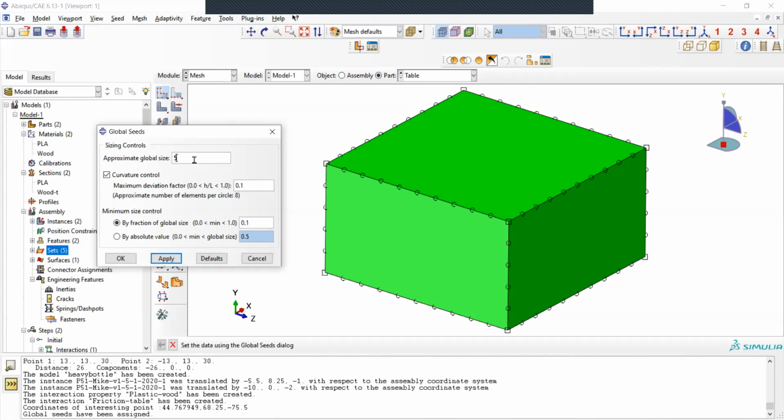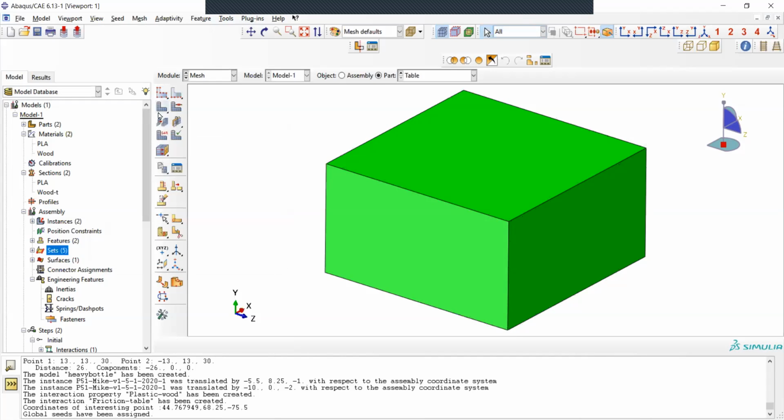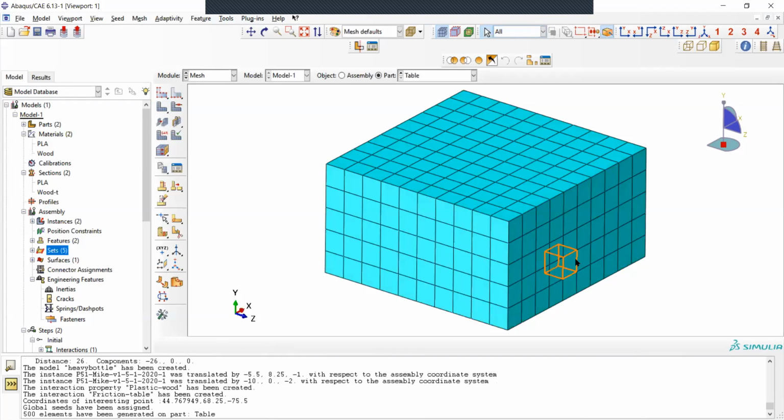And for a table, that's much more than enough. We don't care too much about the table to mesh it in detail. Just click apply, okay. And then I click on mesh the part, yes. And now we have the meshed part. So we have this big body divided into smaller hexahedral elements.